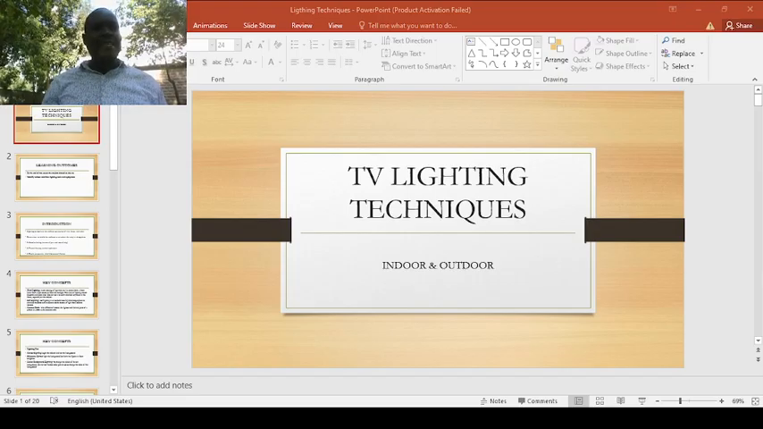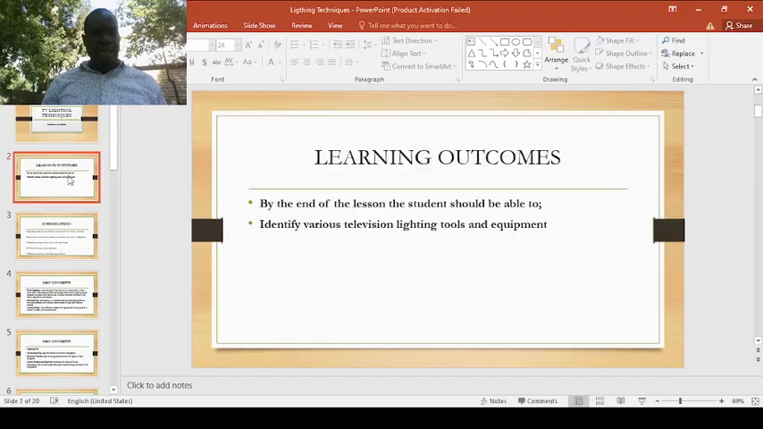First, let's understand the learning objective for our lesson today. Our key learning objective today is that you will be able, by the end of this lesson, to identify various television lighting tools and equipment.